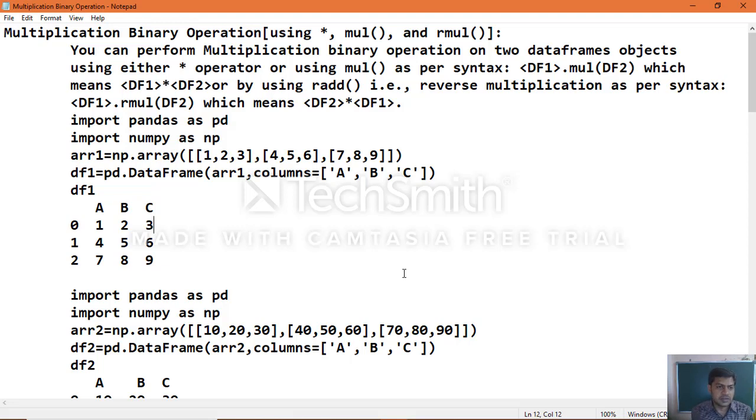Dear students, today we'll see the session on binary operations. The concept is multiplication: the way we can perform multiplication operation between two data frame objects. Earlier we saw addition, and in the same way we worked with subtraction. Now we'll see how we can perform multiplication operation between two data frame objects.